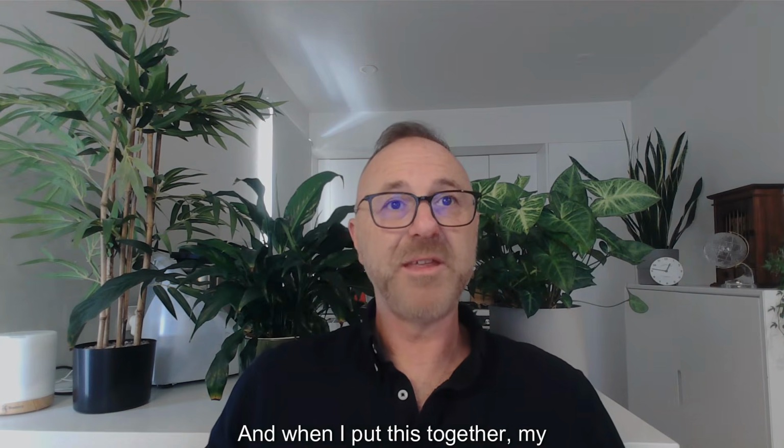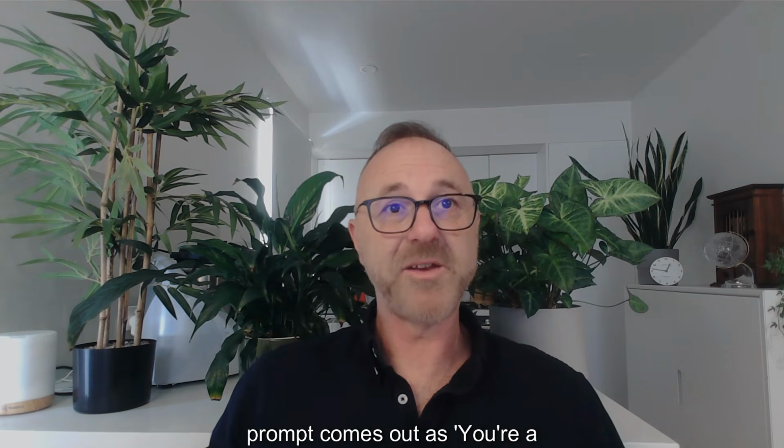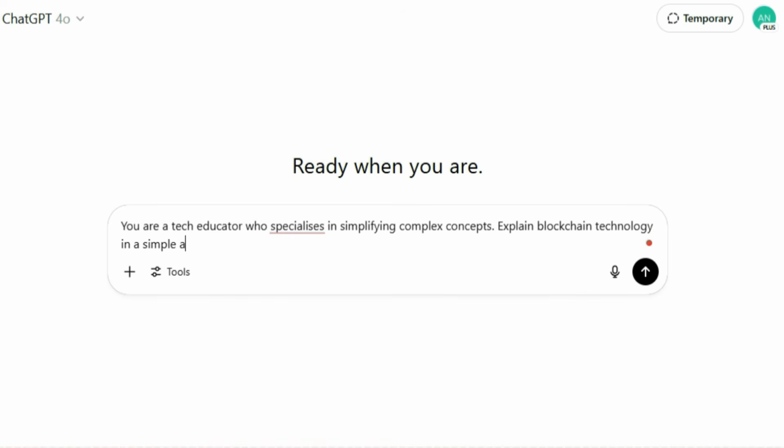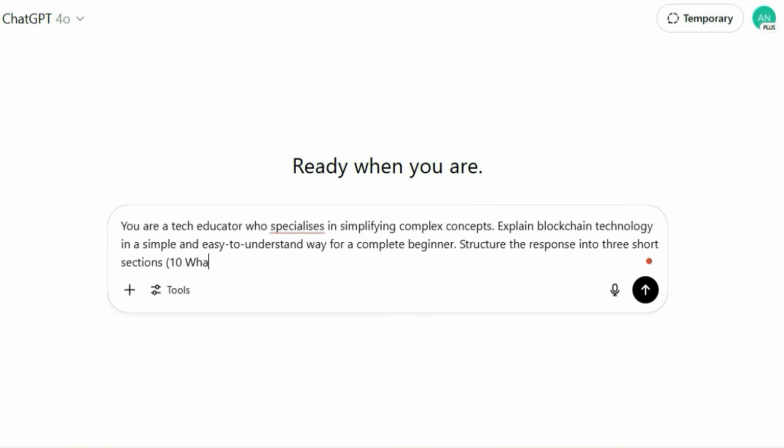And when I put this together, my prompt comes out as: you are a tech educator who specializes in simplifying complex concepts. Explain blockchain technology in a simple and easy to understand way for a complete beginner. Structure the response into 3 short sections. Firstly, what blockchain is. Secondly, how it works.